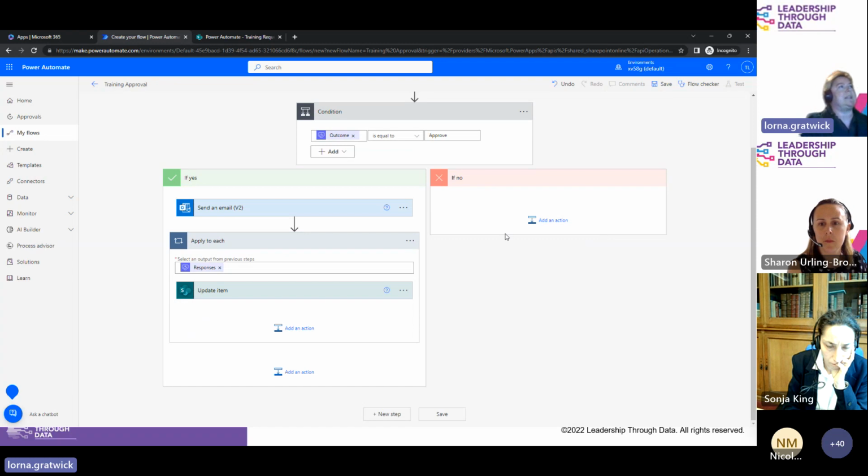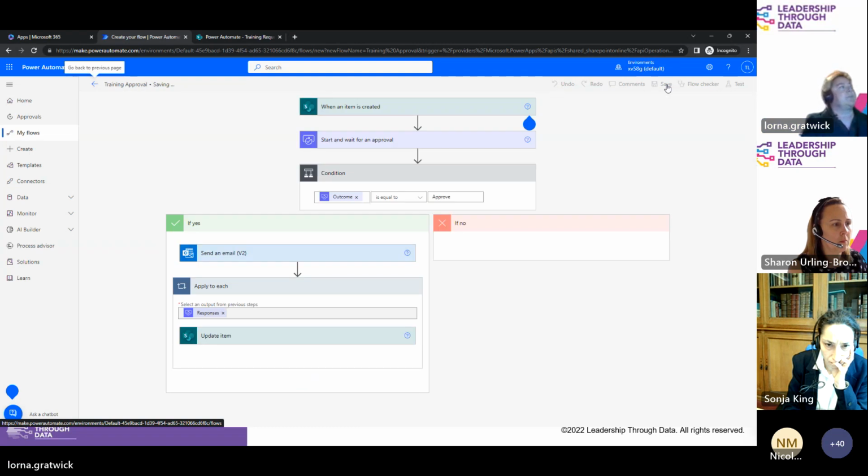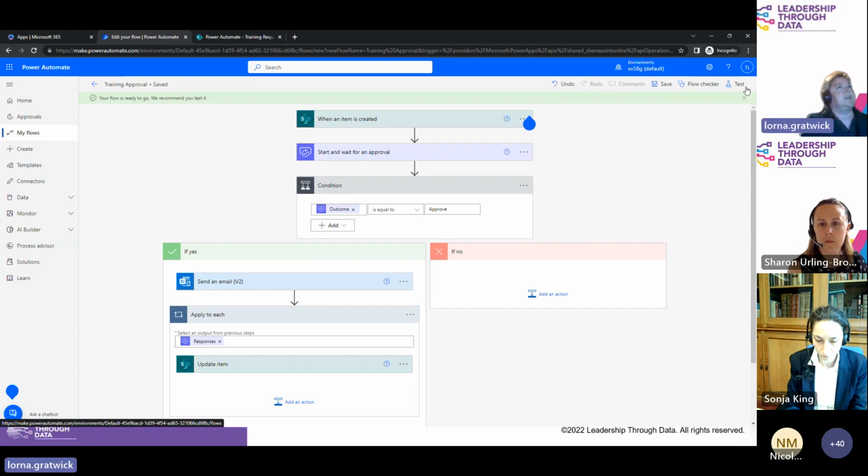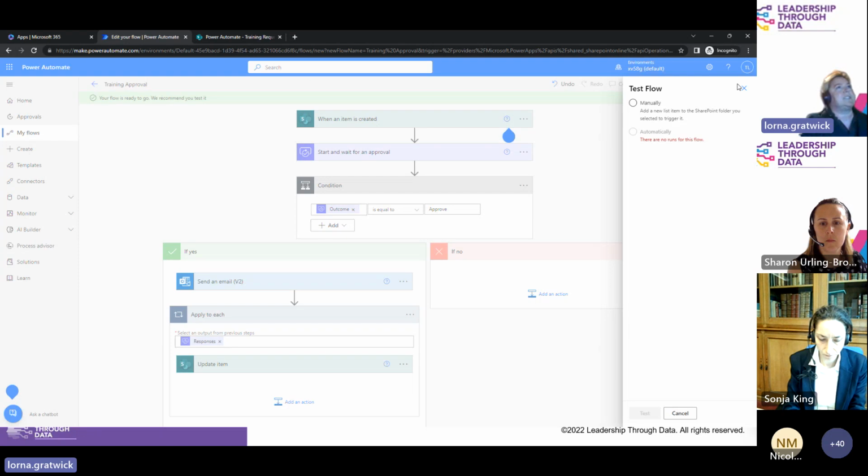Now, if I was building out the flow completely, I would also copy this to here and have a similar kind of chain of events where the condition outcome was equal to reject. I'm not going to do that here because I want to save myself some time. What I'm going to do now is click on save. And now I'm going to run a test. So I'm going to test it manually.